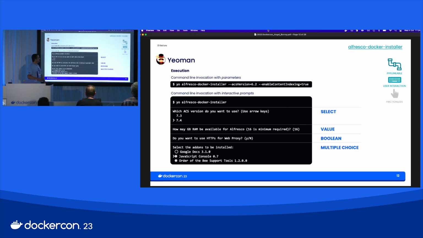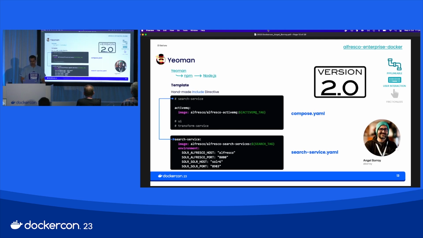Or you can reply to interactive prompts. And these interactive prompts, we are going to see that later. So we can select different versions. We can type a new value. We can also reply to a Boolean question, yes or no. Or we can even have a multiple choice. If we want to deploy more than one module, then we have also the multiple choice in that. So it looks pretty good, because we are able to create different things with both approaches.